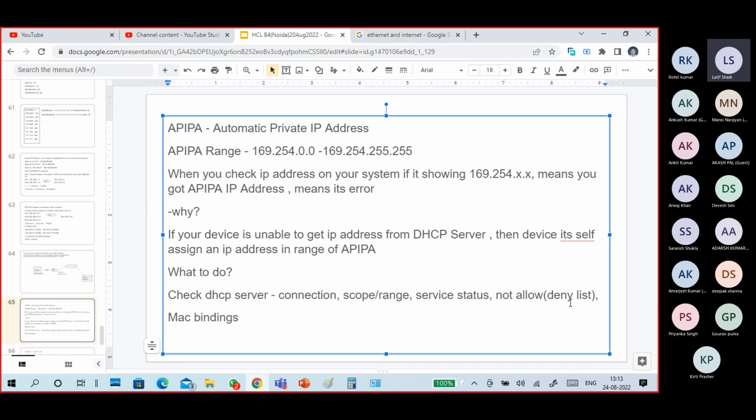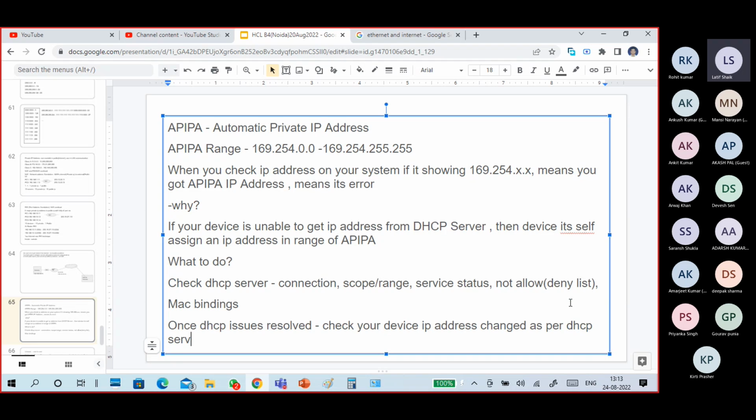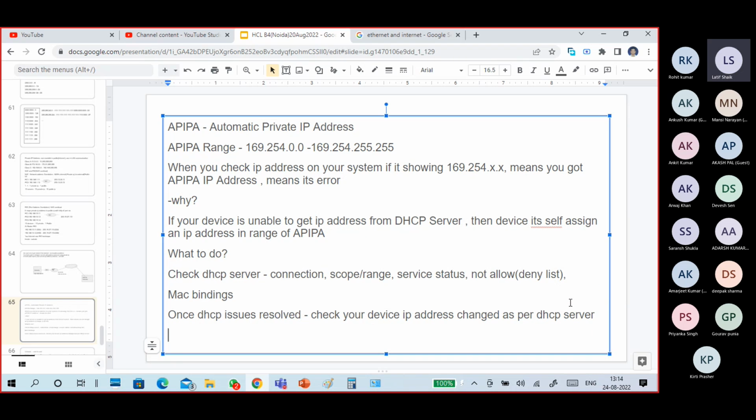Once we solve the DHCP issue and it is resolved, check your device IP address. It should change as per the DHCP server.